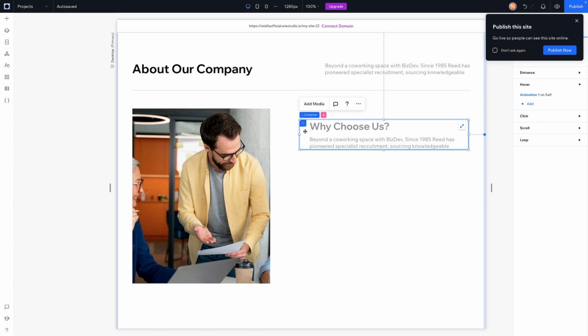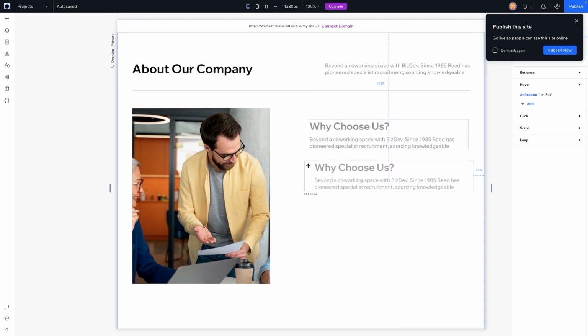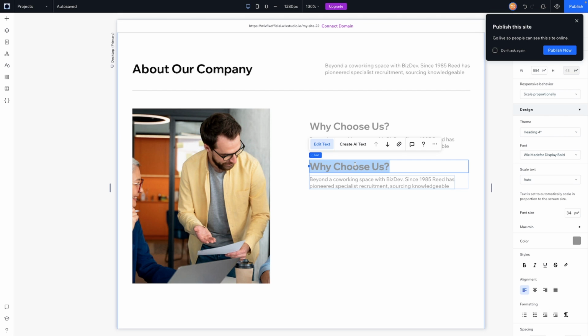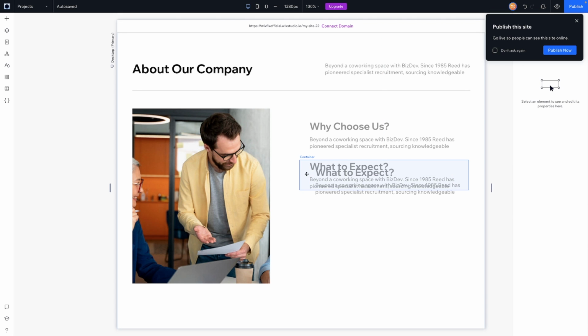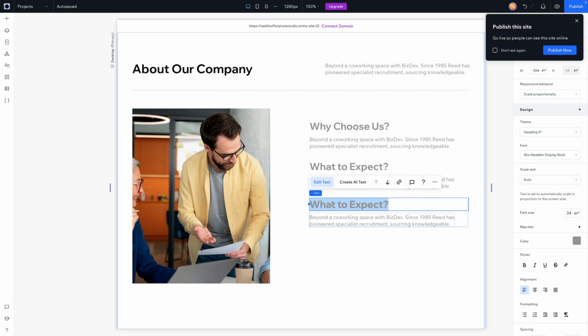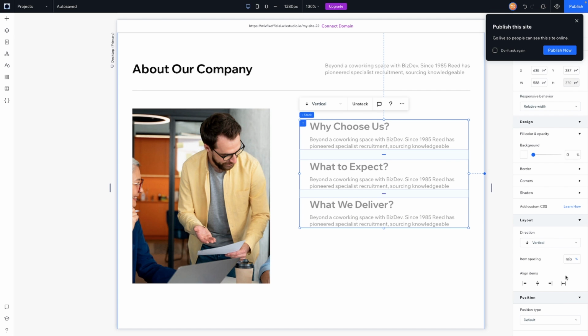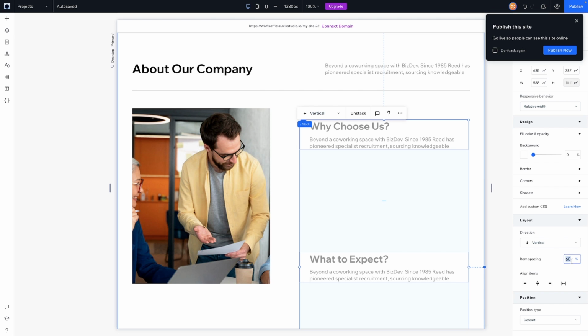But now what we're going to do is actually duplicate this. We're going to drag it to be right underneath the other one, and we'll go ahead and change the text. Then we'll do it one more time. Once again, we will drag this one underneath, and we will change the text. The next thing I want to do is grab all 3 of these containers. We can stack them together. And for item spacing, let's go ahead and give us like 60 pixels, or oops, 60%, I meant 60 pixels.